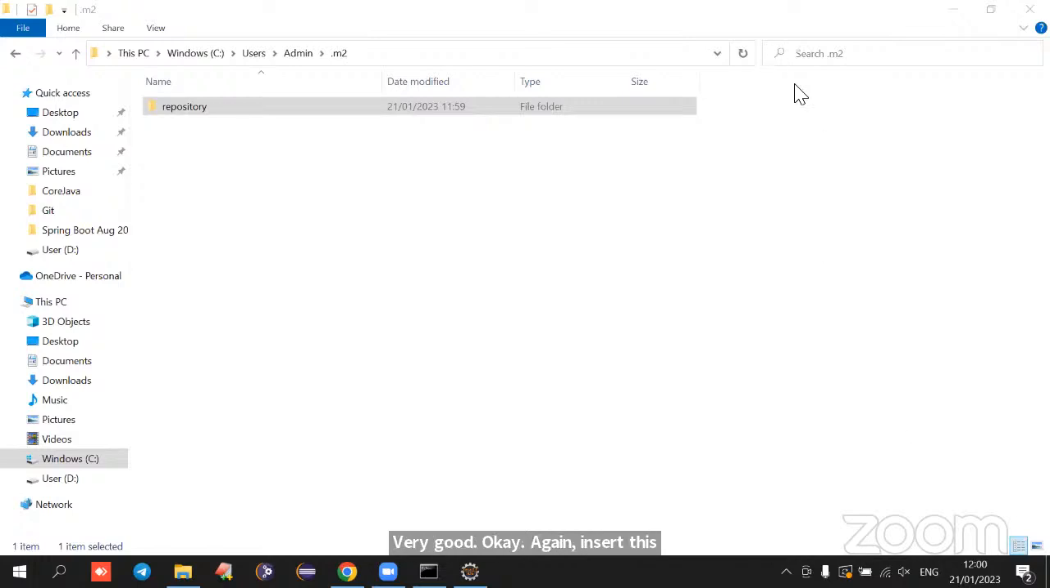I'll tell you the location where it is. This is the local repository. Now many plugins and jars are downloaded, and Maven has stored all of these things in this local repository. What's the location of the local repository? See here: C drive, Users, username. My username on this machine is admin, and there is a folder called .m2, and it has a folder called repository. Correct? So this is the repository.